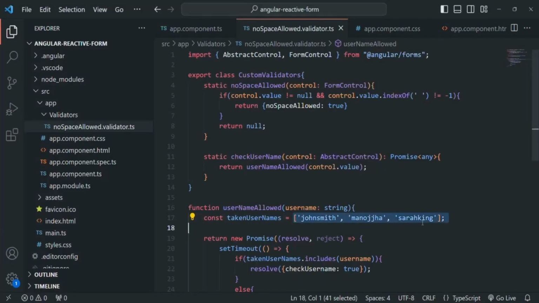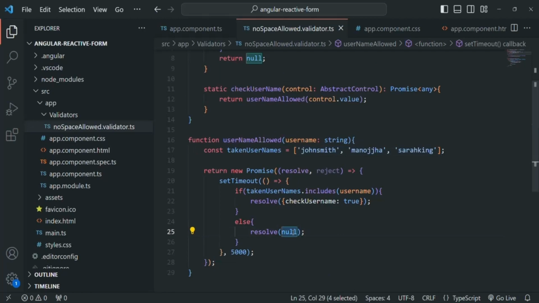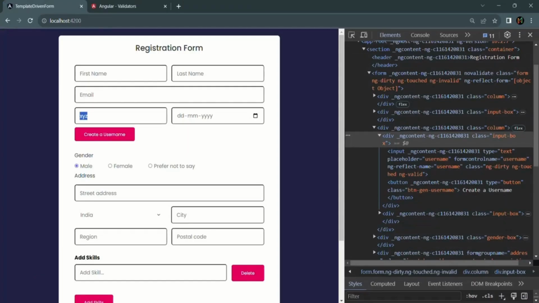In this array we don't have any username with the value XYZ, so in that case it is returning null, and in that case the data is valid. So now you will not see any red border here. But if I enter a username which already exists, for example Manoj Jha, again you will see this ng-pending for 5 seconds, and after 5 seconds when the data is validated, now you will see ng-invalid. Okay, so this is how we can create and use an async validator.